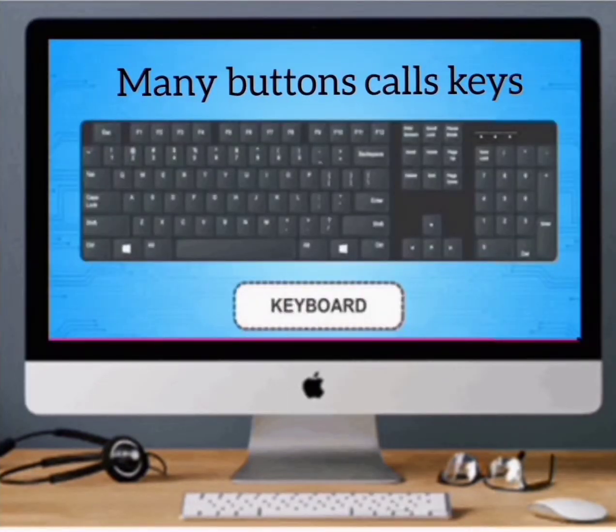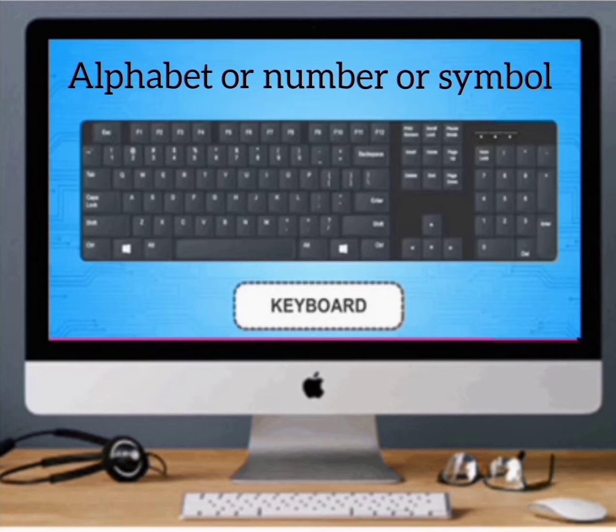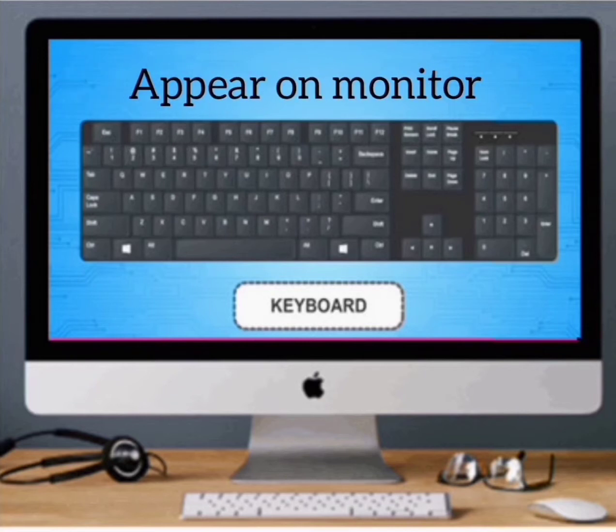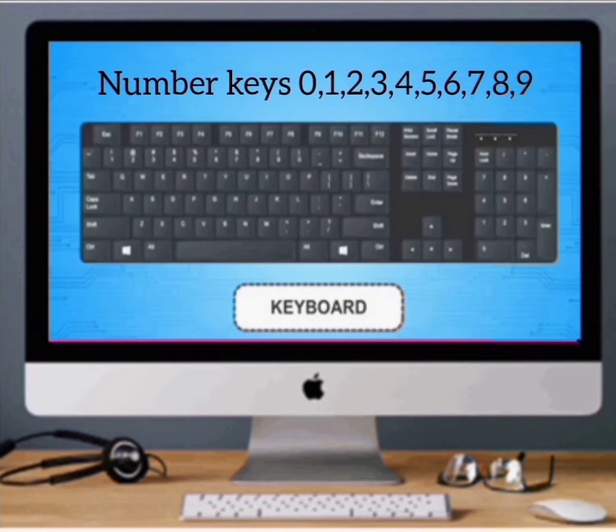Keyboard. The keyboard is made of several small buttons called keys. Each key has an alphabet, number or symbol on it. Usually what is typed on the keyboard appears on the monitor. A keyboard has many buttons. The keys on which numbers are printed are called numeric keys. The numeric keys are used to type numbers 0 to 9. The numeric keys are placed in two different areas of the keyboard.